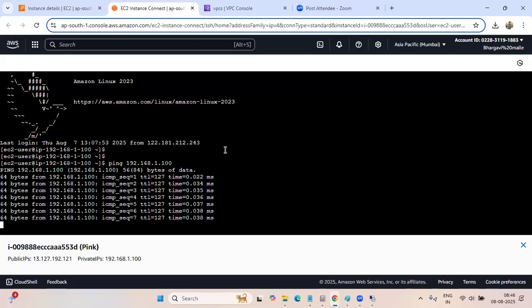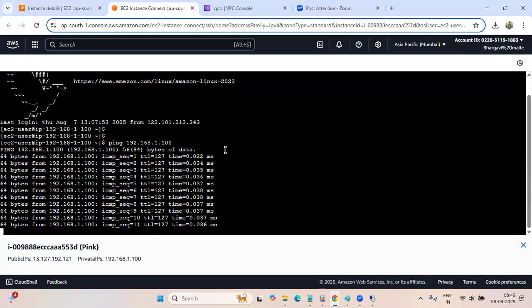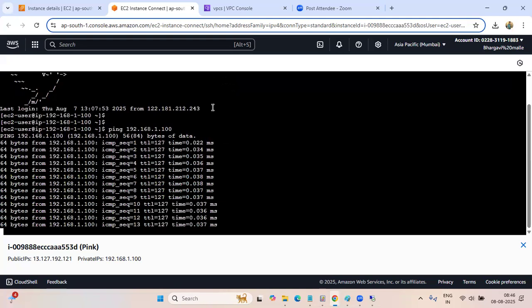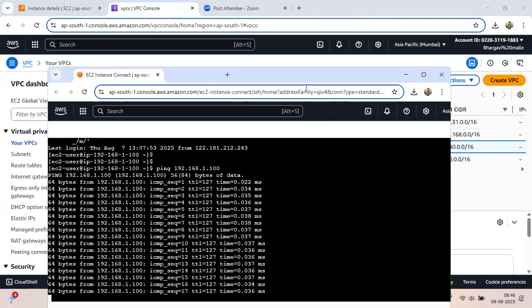So inside a region, I have created two VPCs. Do you have any doubt on this? Next, I'm going to go from one region's VPC to another region's VPC. Any doubts?